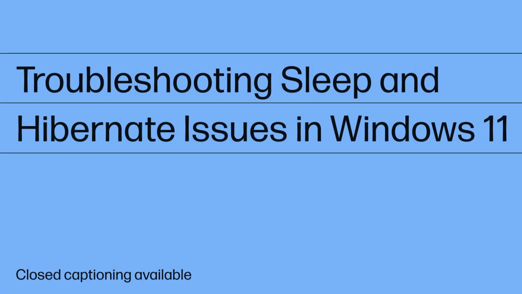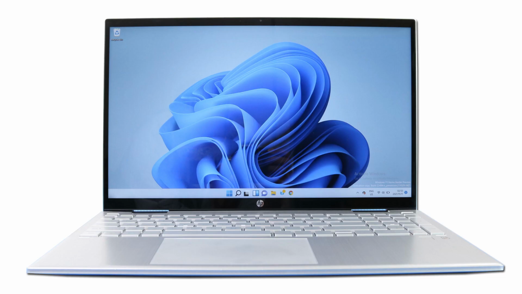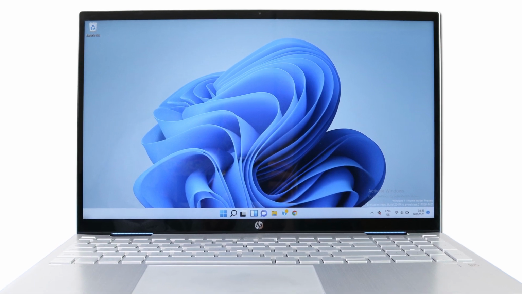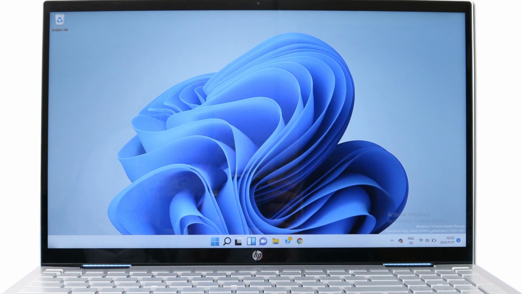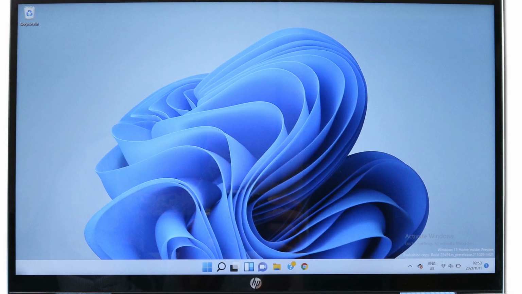Troubleshooting sleep and hibernate issues in Windows 11. If your computer does not go into sleep mode, does not wake up from sleep mode, or wakes up from sleep mode unexpectedly, there are several troubleshooting steps you can try to resolve the issue.